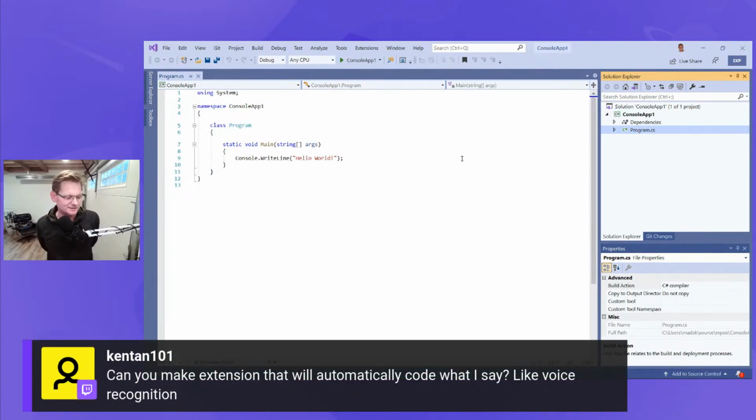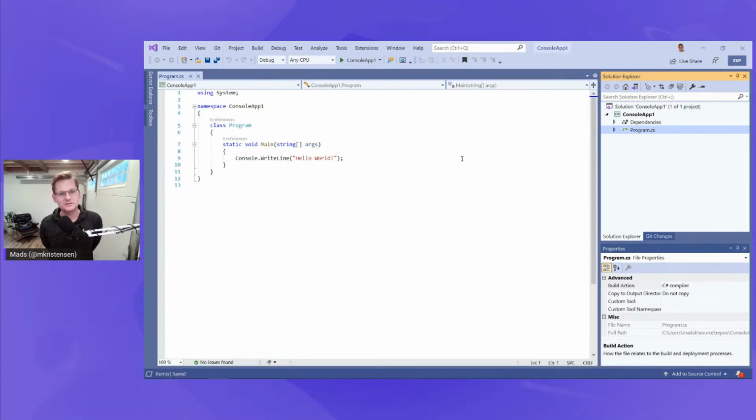You can build anything. I actually answered this very question last week, and there is an extension out there called Voice Commands that does exactly that. It just listens and executes commands that you're saying. So go check out Voice Commands on the marketplace.